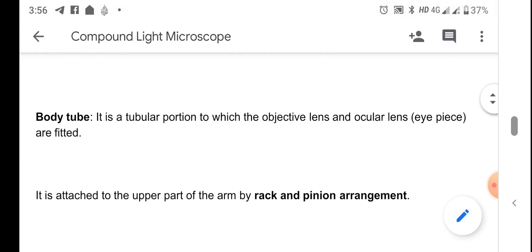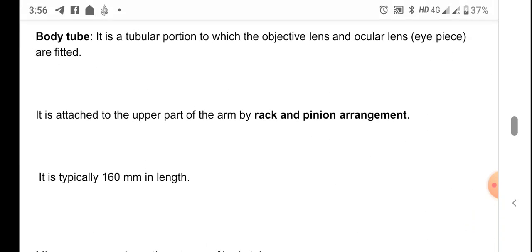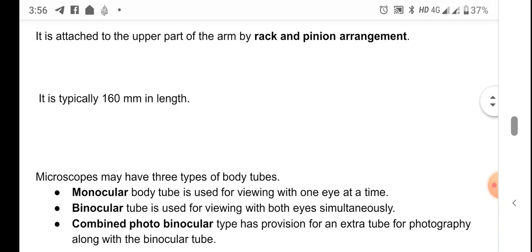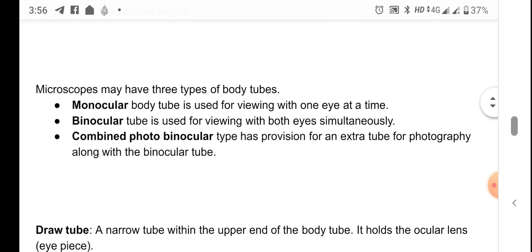So this body tube is usually 160 mm in length. Then there are three types of body tubes for microscopes. Three types of microscopes are there according to the body tubes present in the microscope. Monocular body tube. Here the specimen is viewed only with one eye at a time. That is monocular. Only one eyepiece will be there to view the object. That is monocular body type.